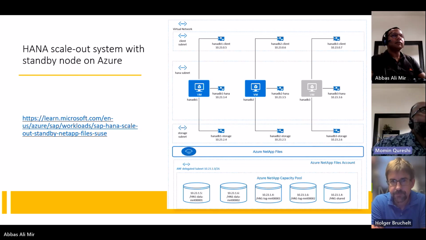This was the first workload I deployed actually using this link, and it's very detail oriented, step by step, and it actually gives the test case scenarios as well. So it's a really good link.